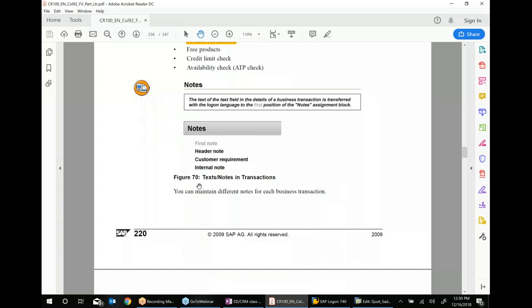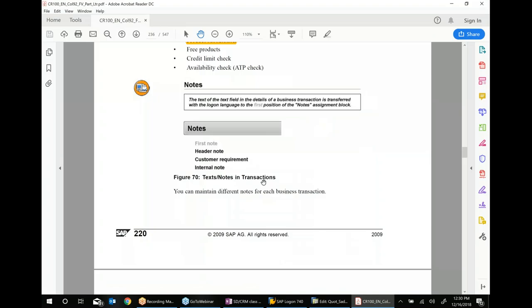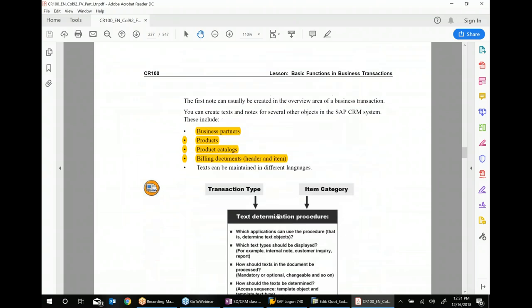So here we can have all these different notes: header note, customer requirement, final note, internal note, problem description. These are the texts or notes in the transaction. Text and notes allow you to type.